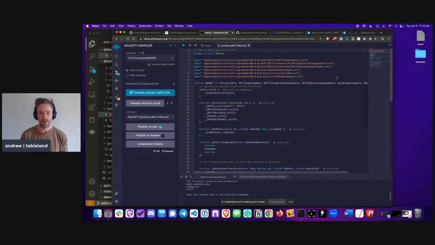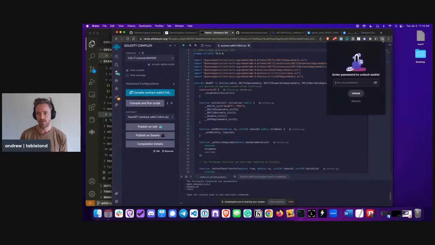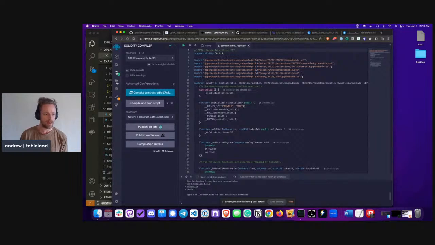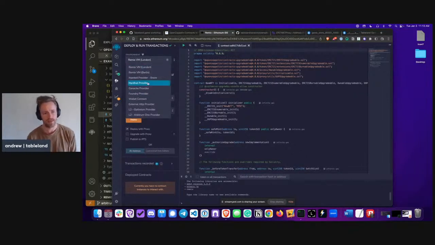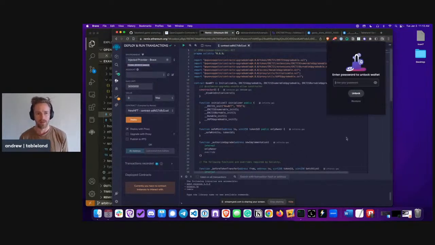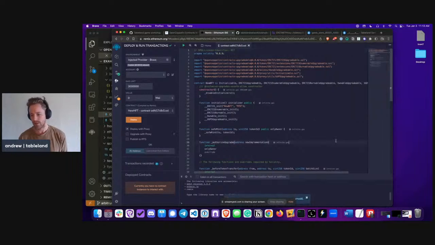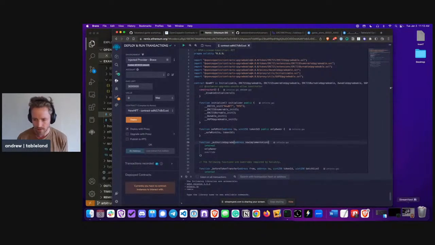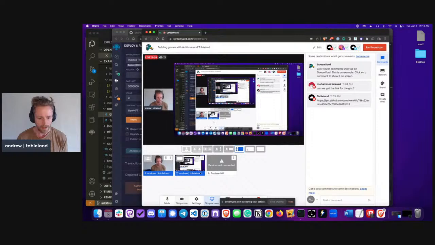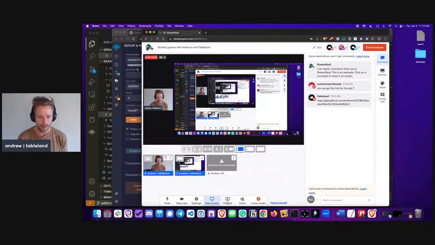If you deploy it, you can choose your network here. They have a few different testnets, and you can inject it using Brave. Let me just get my wallet set up.